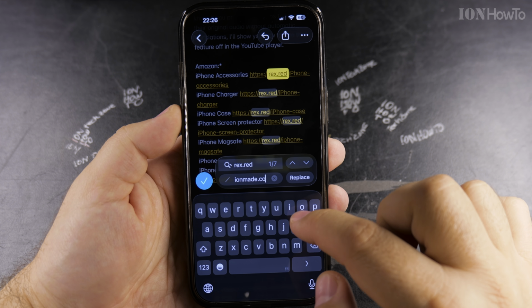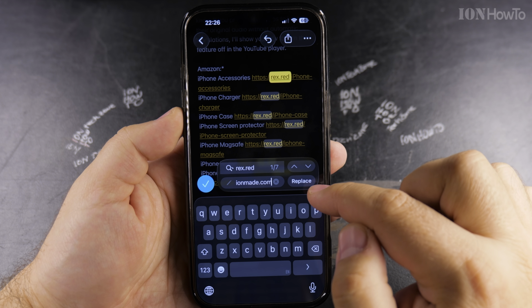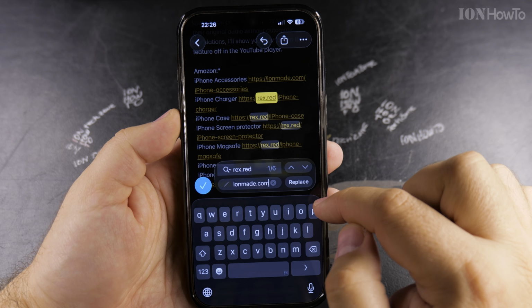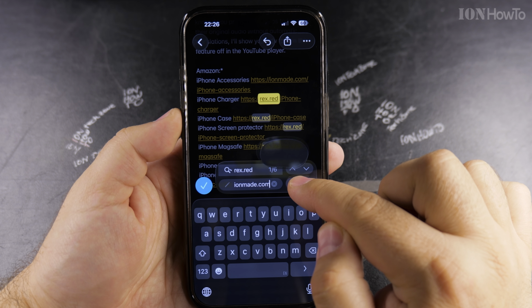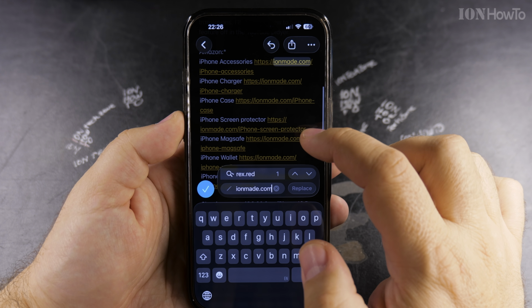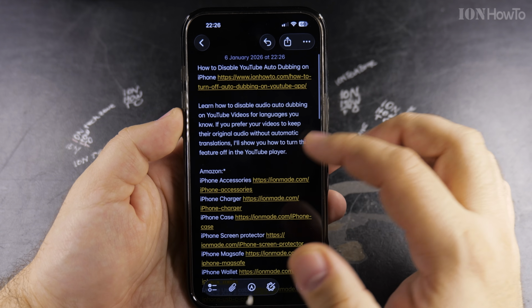So this is the new domain. That's the new website. That's the old one there, and I can do a replace one by one. And you see one was replaced, but you can also do a long press on Replace, and it shows you Replace All. And when you replace all, you see that they are all replaced here.